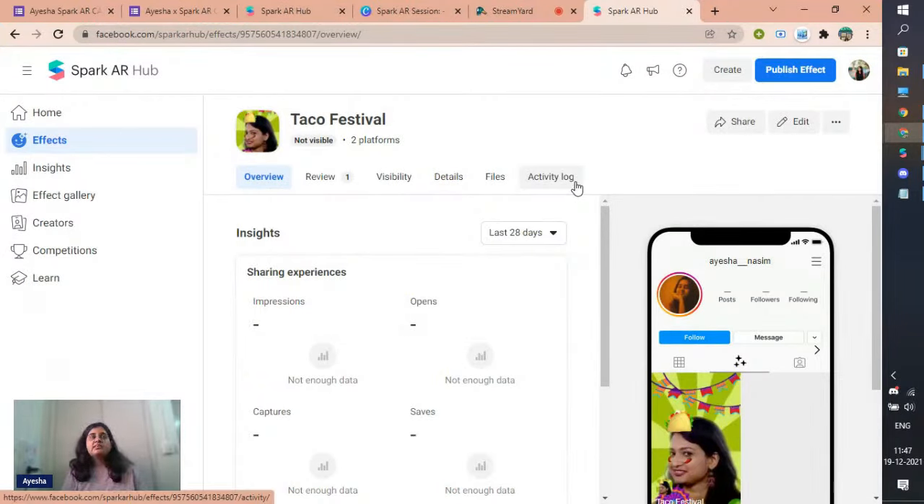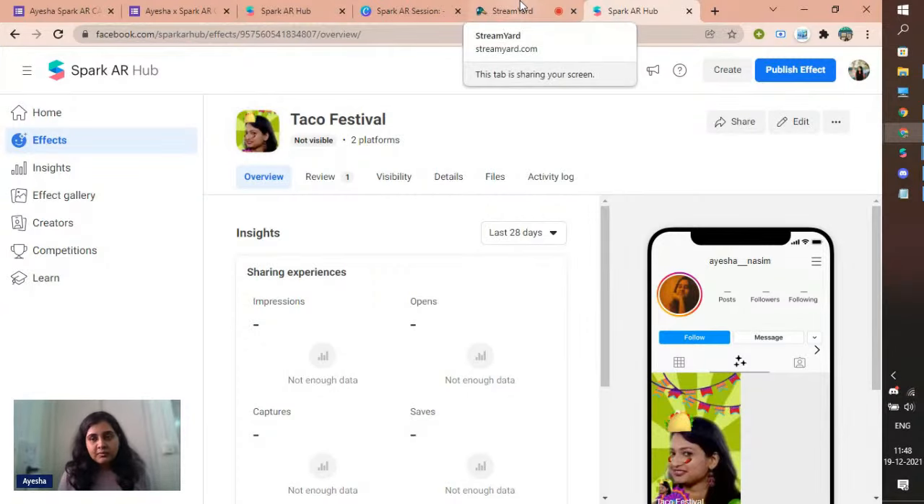For the hackathon, there are cash prizes worth $600 and a bag and a certificate for everyone who publishes an effect on Sparkyard Hub and then submits it on the hackathon's page. So always remember, first publish your effect on Sparkyard Hub and then submit it on the hackathon's page after registering there. So let's see if we have doubts now.